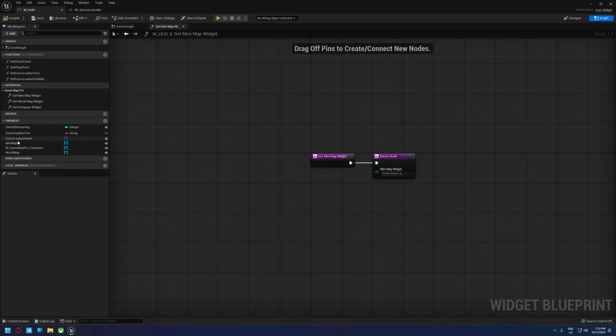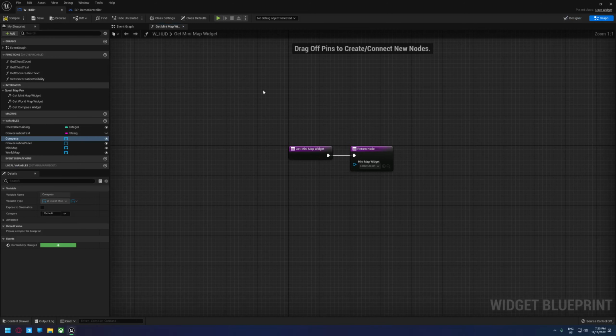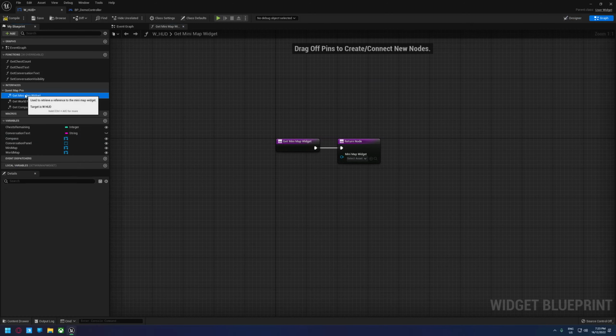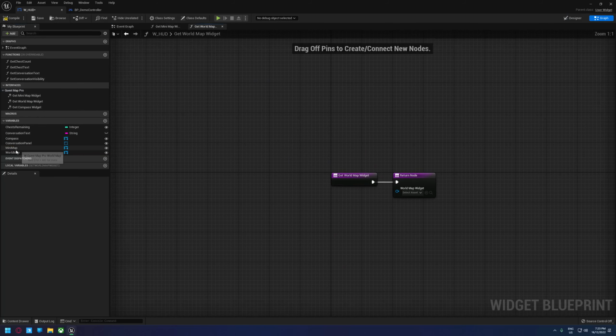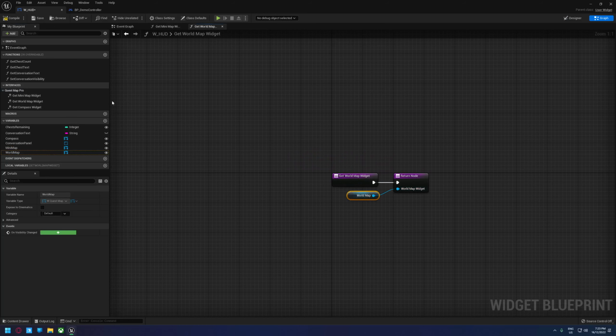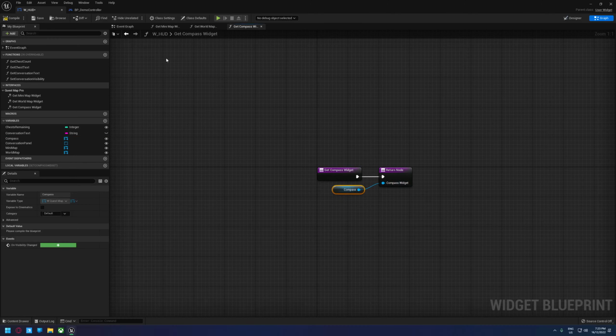If we open up them one by one, oops, I didn't rename our compass. Let's do that quickly. Call that compass. Head back over to the graph. So for get minimap widget, which is the first one of these, we want to just give it a reference to the minimap widget. For get world map widget, we want to give it a reference to the world map widget. And for get compass, as you may have guessed, we're giving it a reference to our compass widget.